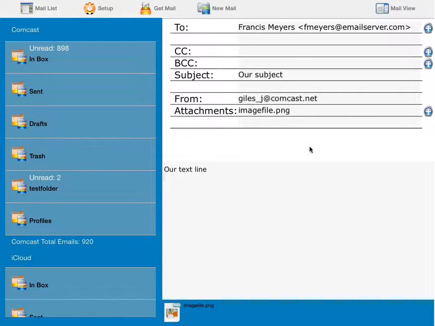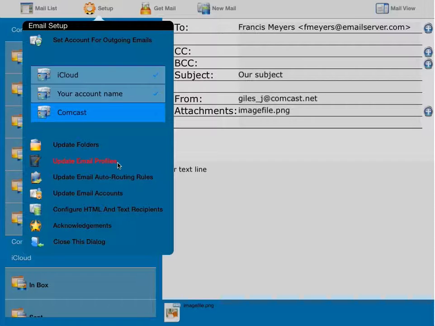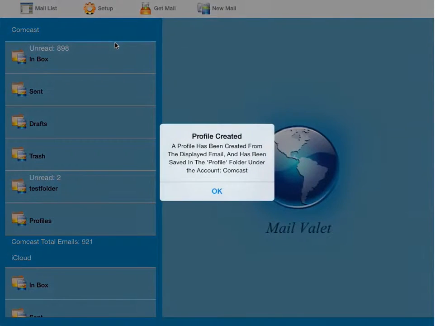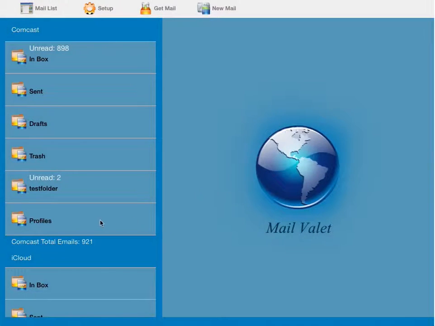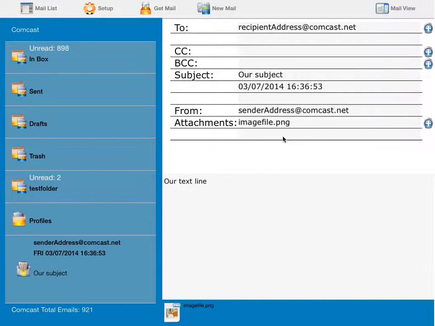So with that filled in and displayed, I'll tap on Setup, Update Email Profiles, and then Create/Update Profile from the displayed email. I'll get a confirmation that the profile has been created from the displayed email and has been saved in the profile folder under the account Comcast. So I'll click on OK. If I open my Profiles folder now and tap on the entry here, you'll notice what I just entered has now been saved as a model email.